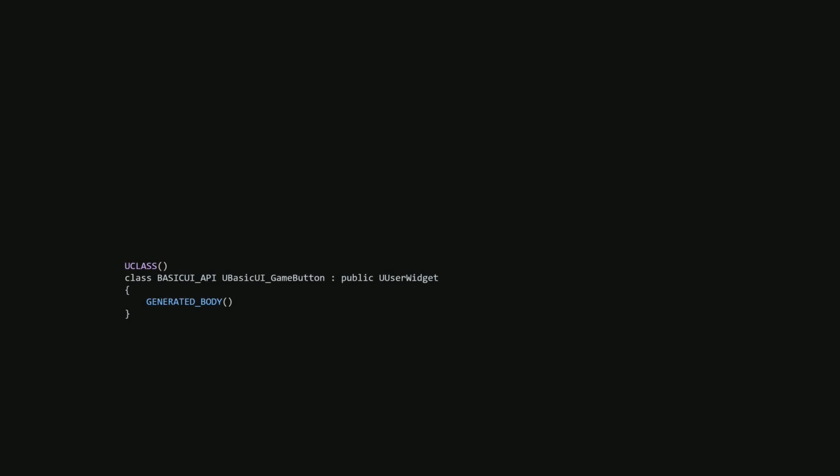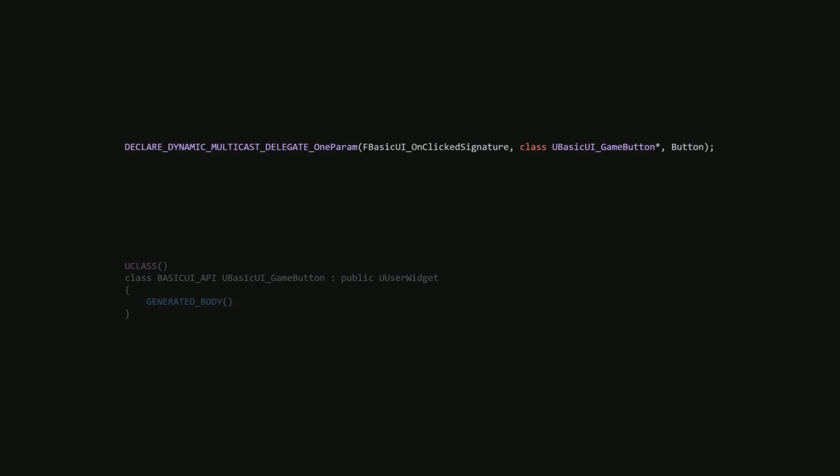Before we dive into the custom logic for our button UI, we need to declare a multicast delegate. This delegate will be used for blueprint access and will allow us to specify custom behavior when the button is clicked. As you can see, it's a one parameter delegate. This parameter is the delegate's name. In our case, it's called like this.